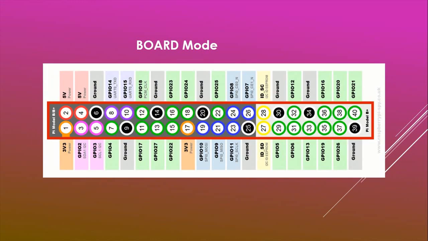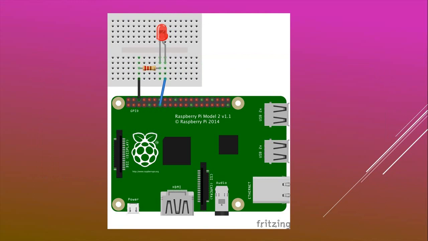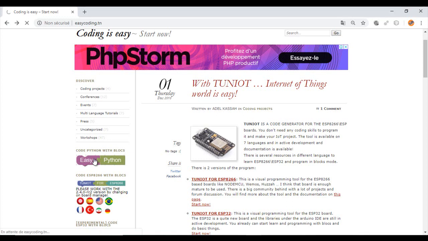The pins are ordered from pin 1 to pin 40. When connecting the LED to the Raspberry Pi, remember to add a resistor and make your schematic in this way. Now, let's go to the site easycoding.tn and search for any link to EasyPython.